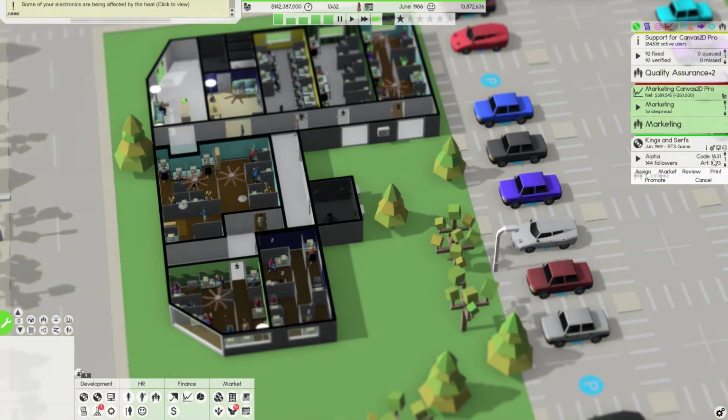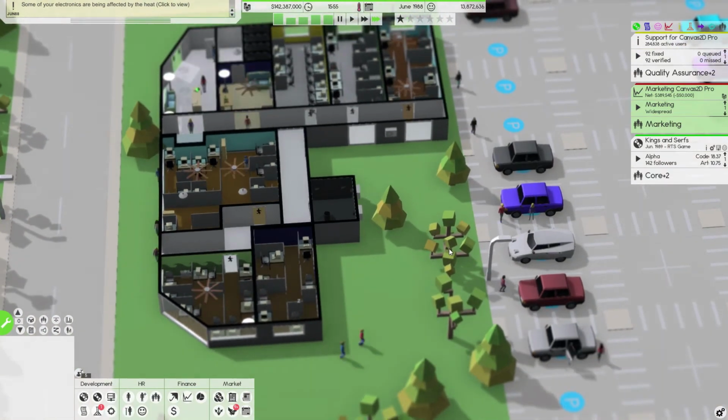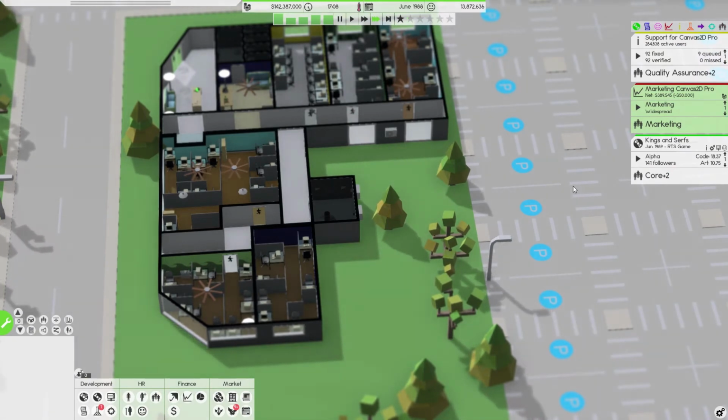What do you guys think? Is that enough? I don't know. It's starting to go up slower and slower, which makes sense because we've already reached the suggested limits for that game.